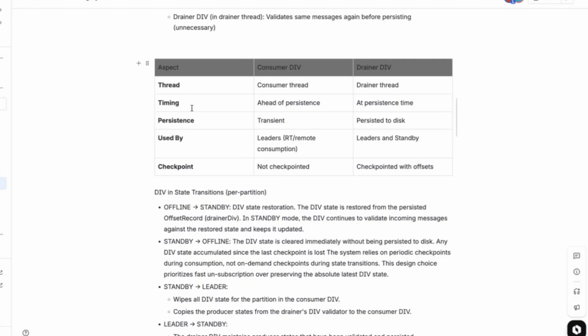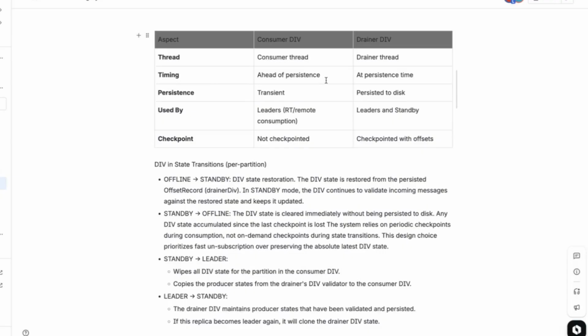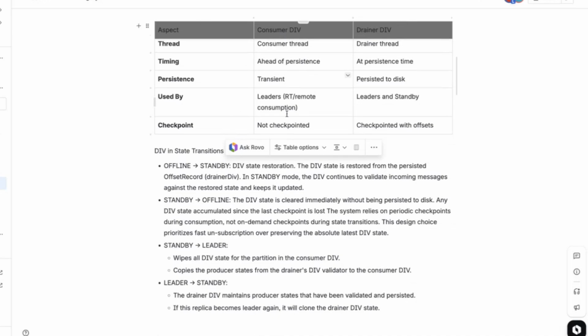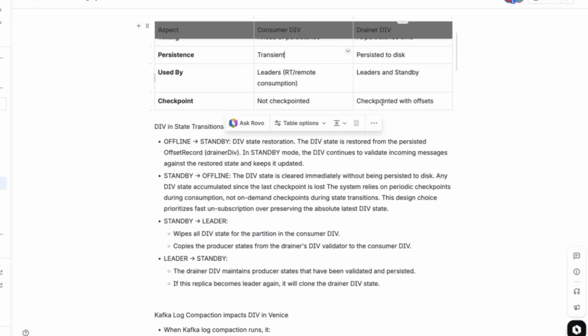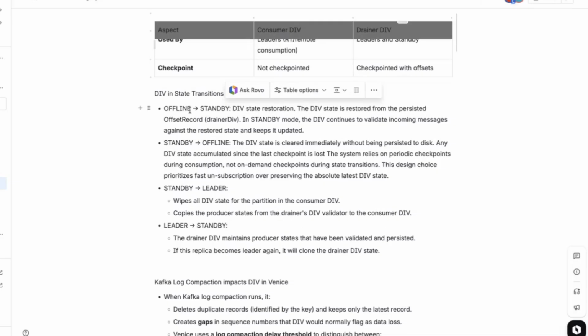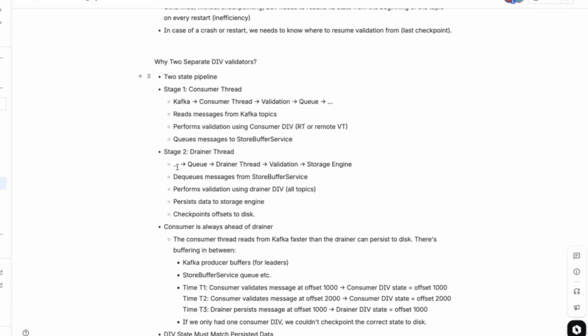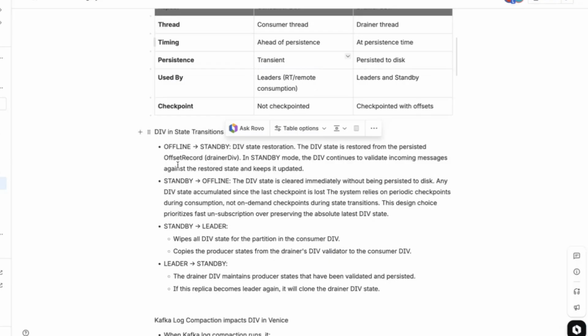When it does the validation and whether it is going to be persisted: for the consumer DIV, its state is transient. We will throw it away. The drainer DIV will persist to the disk. And also which Kafka topics they are validating. So that's basically a summary of this part.